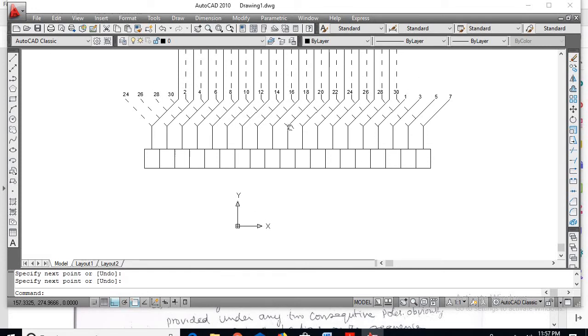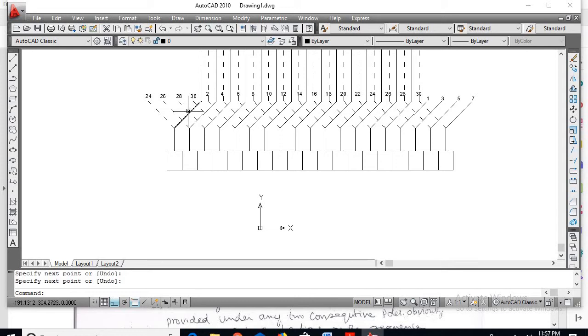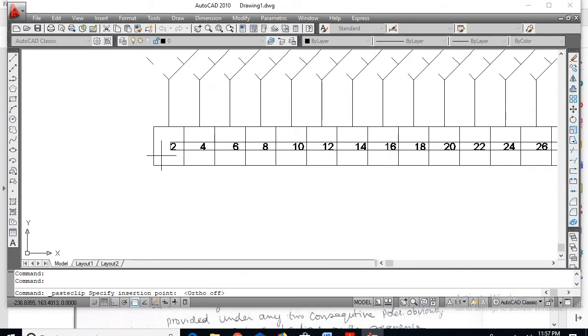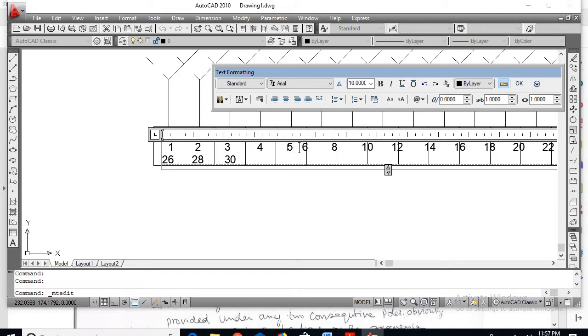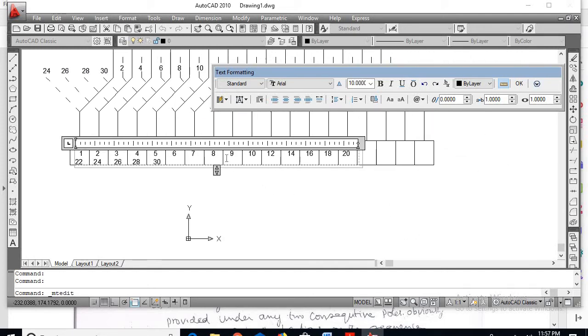So next, how to number the commutator segments. So this is the first conductor. If you see, it is connected to this segment. So this will be your first commutator segment. So already numbers are there. Just go for Control C, Control V. Set out the ortho. You can zoom in. Click here. So represent this as the first commutator segment. This is second, and here it will be 3. Next 4. Next this will be 5. Next 6. This will be 7. Next 8. Next this will be 9. Next 10. Next this will be 11. Next 12, next this will be 13, next 14, next this will be 15.